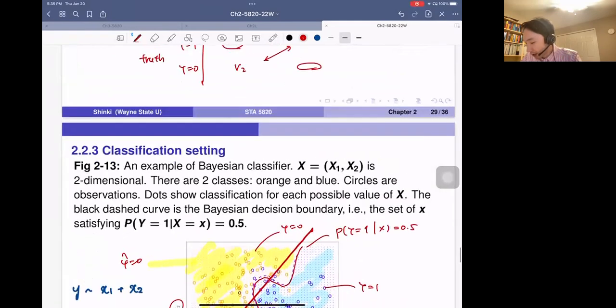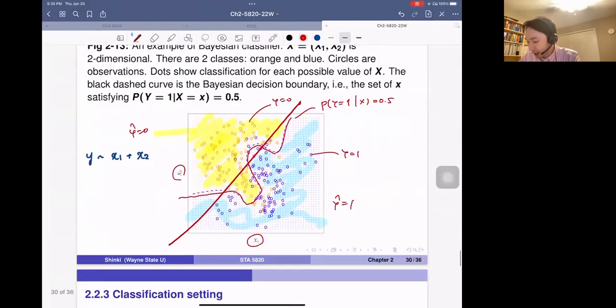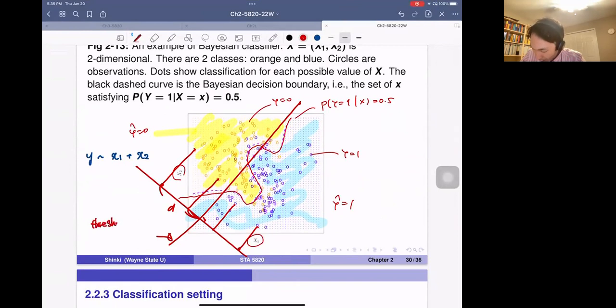Basically, we are thinking about the signed distance onto some optimal straight line. So this observation has this distance, and this observation has this distance, and so on. Based on this distance, we assign probability. So this is the threshold by logistic regression, the threshold of P of y equal to 1 given x.